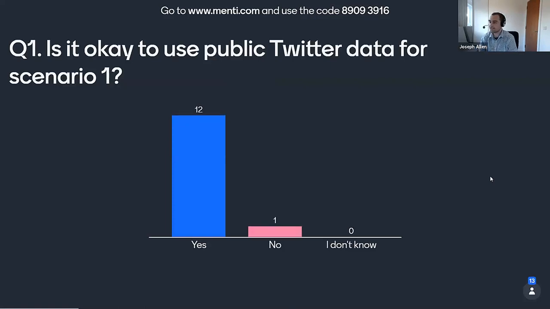Lots of yeses. One no. Couple of I don't knows, brave I don't knows. So it looks like overwhelmingly people think this is okay to use. I guess maybe we're showing the signs that we are researchers here and saying that we don't know, we haven't researched this yet, but it's looking sort of overwhelmingly positive, very few people saying no, which is very common.